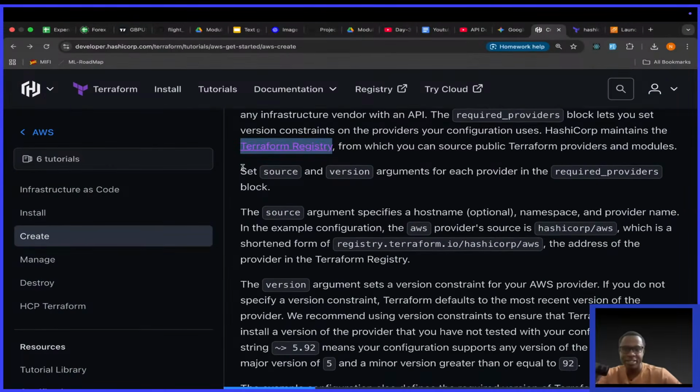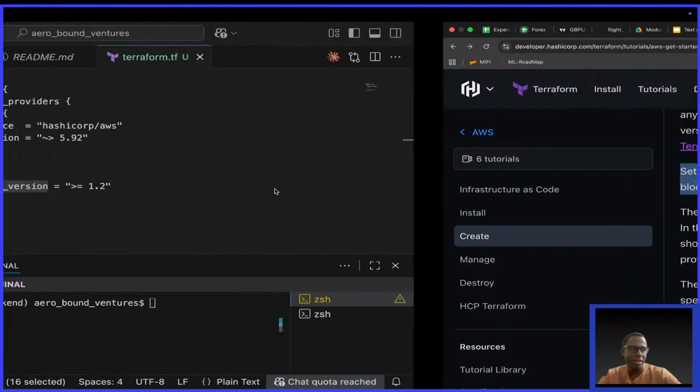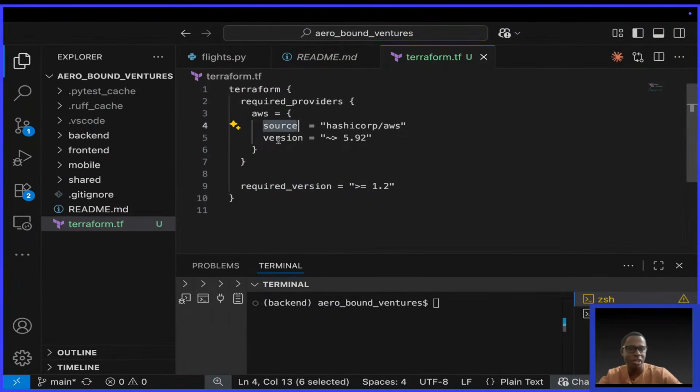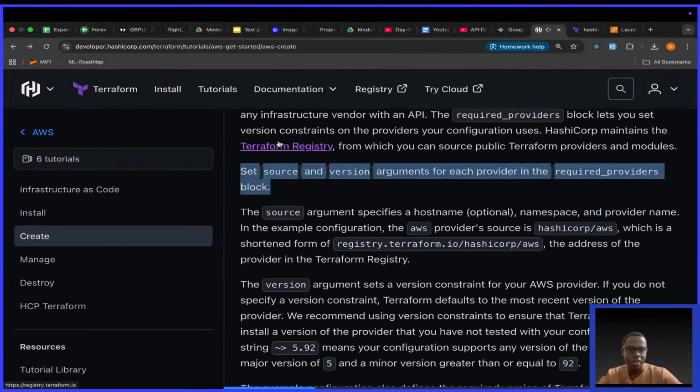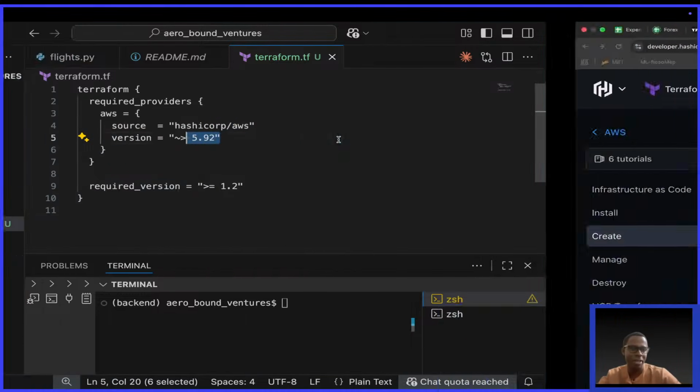They're saying set source and version arguments for each provider in the required providers block. And they're simply explaining the source and version. Abhishek says they understand, and that's good. So they're talking about source and version, which I've just told you: the source of our provider in this case is AWS from HashiCorp, and the version is this one here, 5.92.